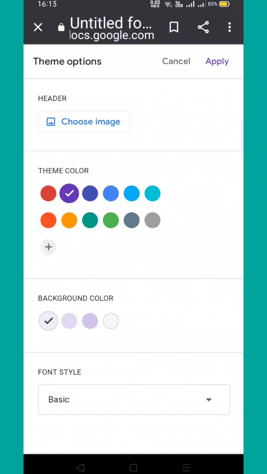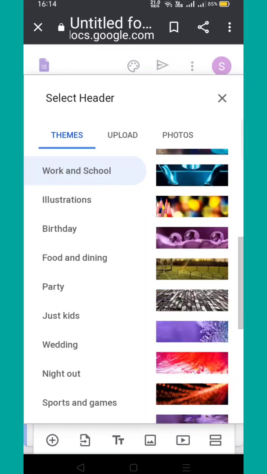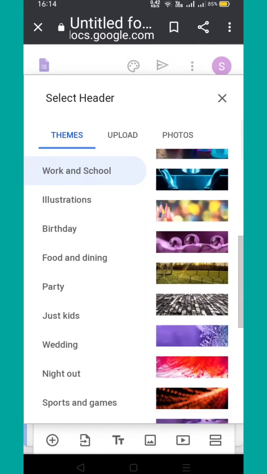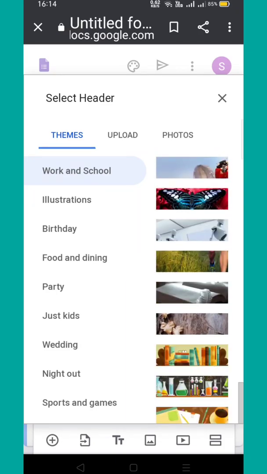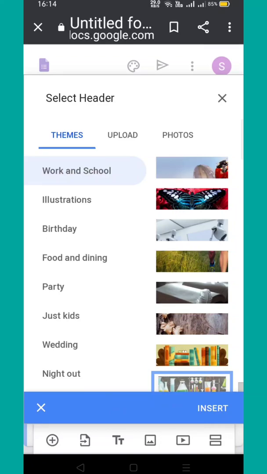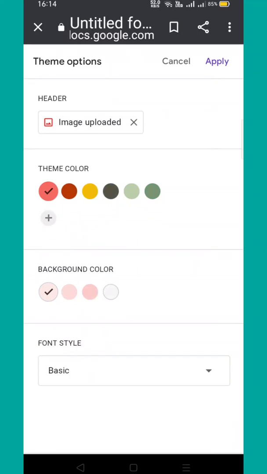Google has some preloaded themes options, and you can select the desired one from the choose image. Too many images are available now. Select the appropriate one which is suitable for your form. I am going to select one theme, this one. After choosing, you need to click at insert that theme along with the theme color. Now it gets activated, and click on apply.